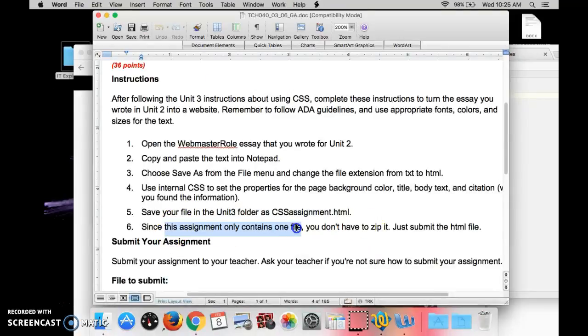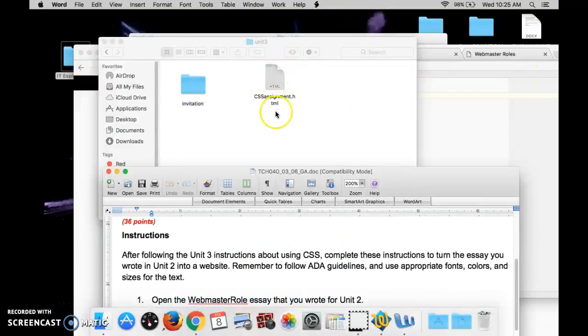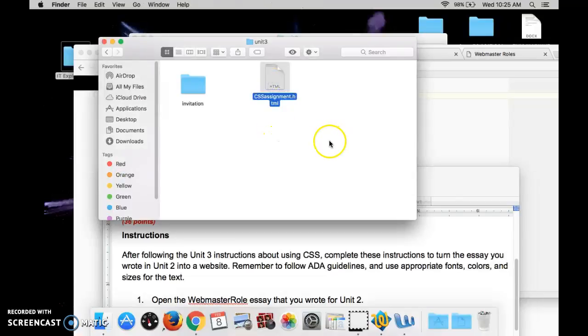Since this assignment only contains one file, you don't have to zip it, just submit the file. So for when you go to submit this, you just need to upload this CSS assignment.html file to the Dropbox, and you'll be good to go.